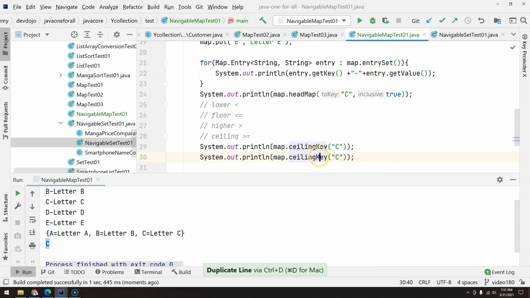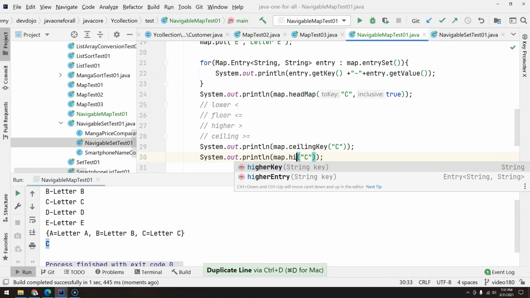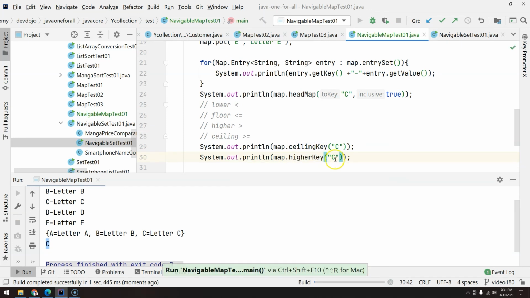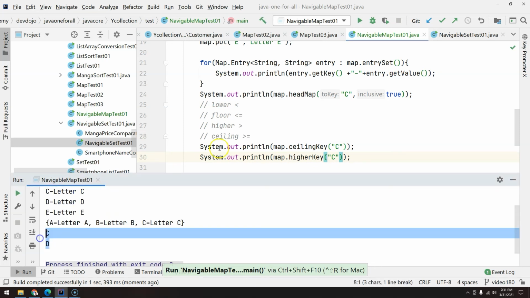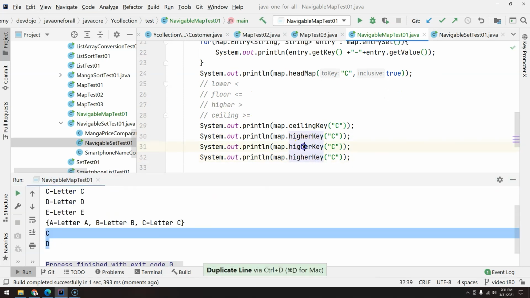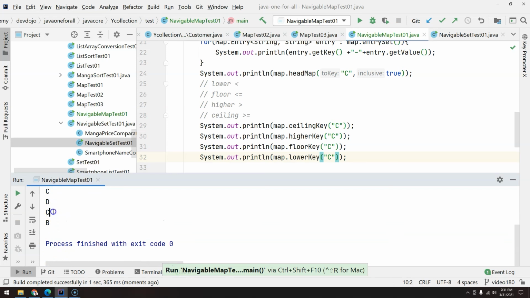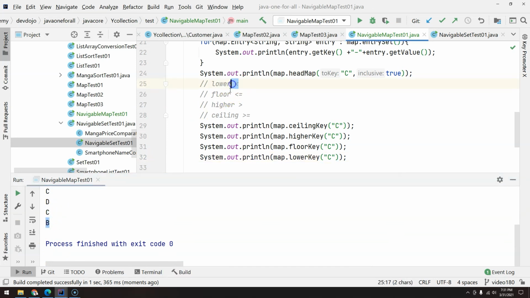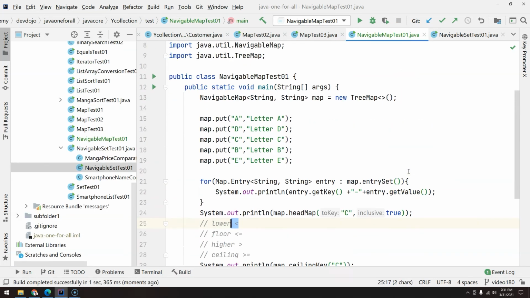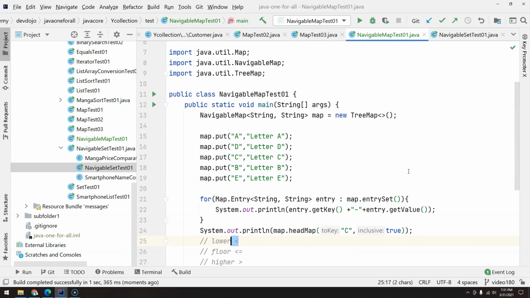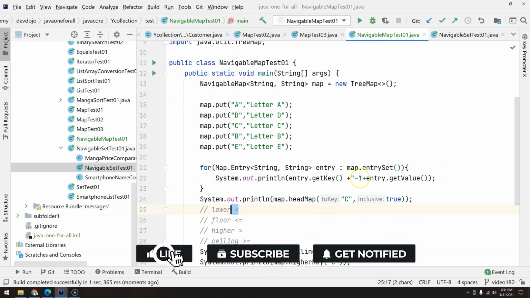Now Control D is the same for higher, and the same for floor and lower. So floor is going to return C as well. After D we have C, and then lower we have B because it's not inclusive. So basically that's the NavigableMap. If you are familiar with NavigableSet, it's almost the same behavior.